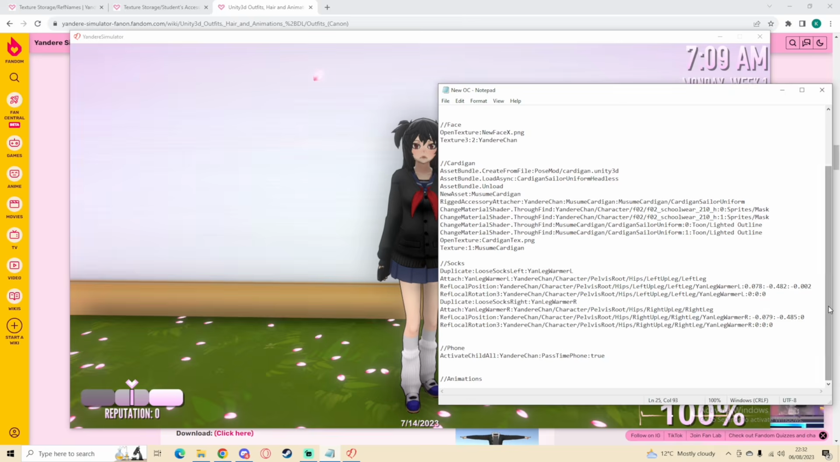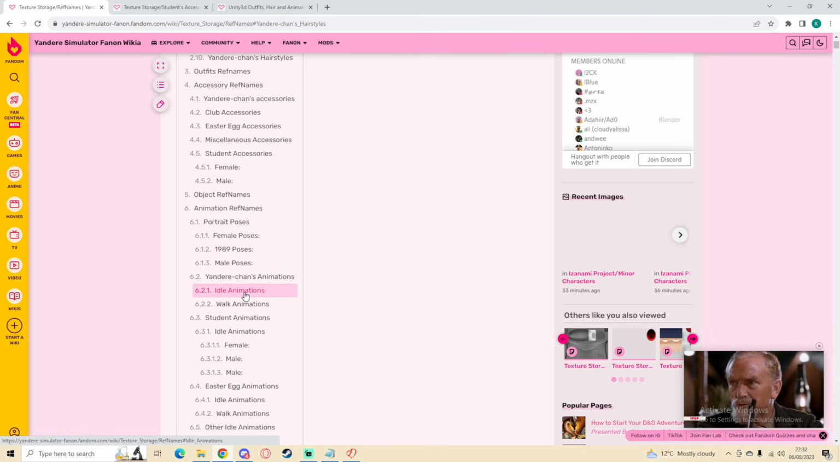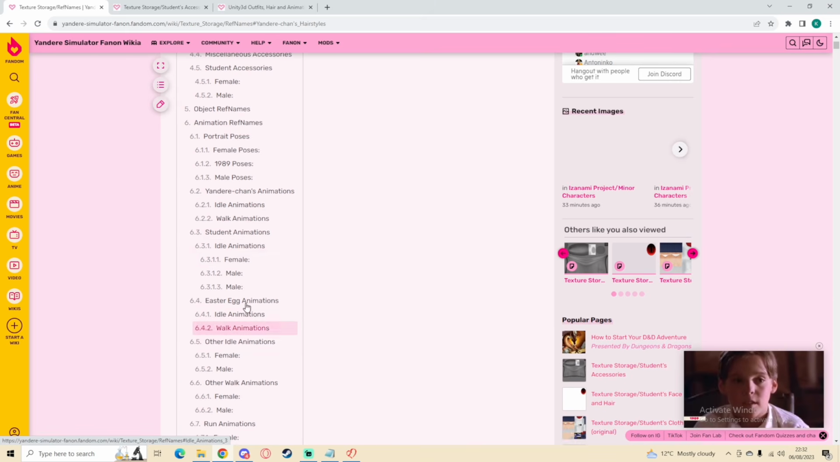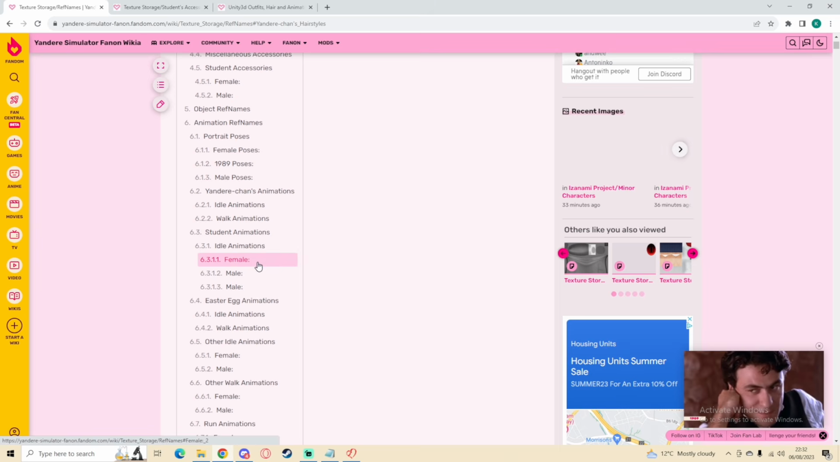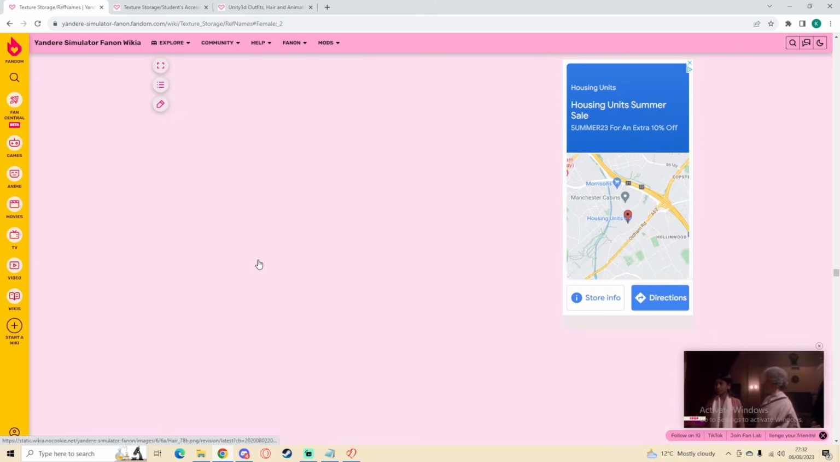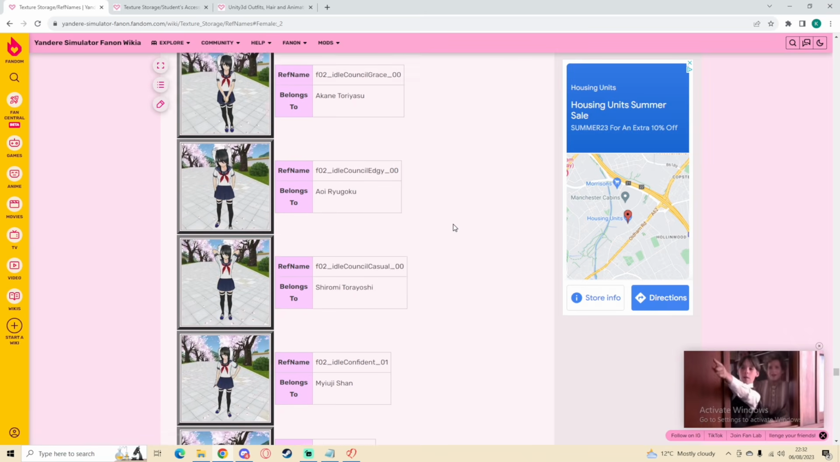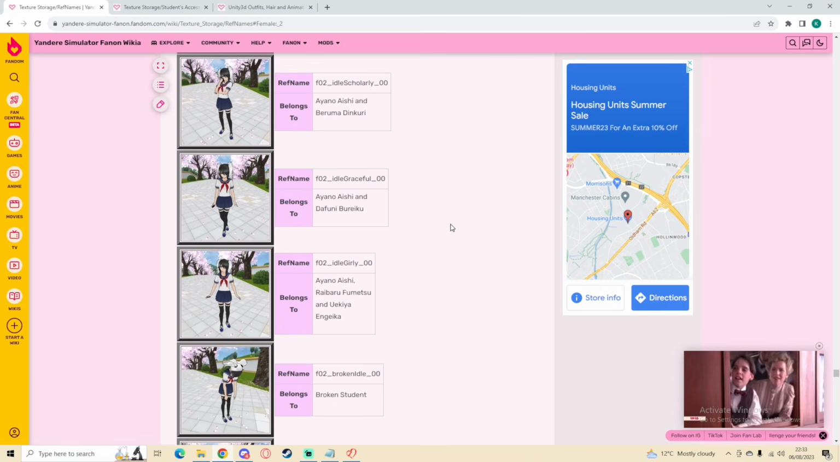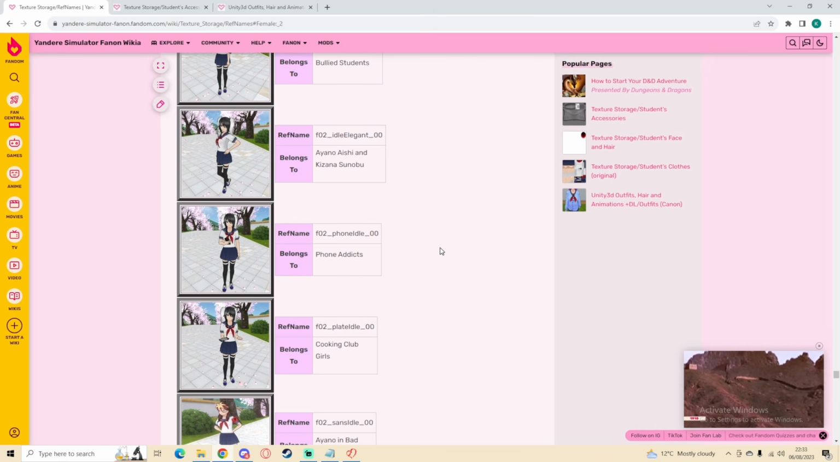Now the next thing we're going to be setting for our OC is animations. So again, you're going to go onto the ref name / texture storage. I'm going to do student animations because I want to do the phone addict animation with the smartphone. However, it is a lot easier if you just use YandereChan's animations. But basically I'm just going to copy and paste these.